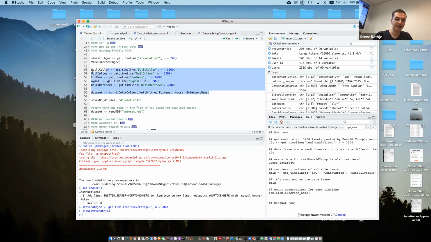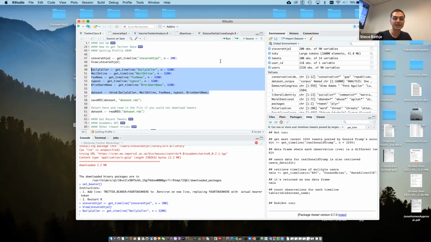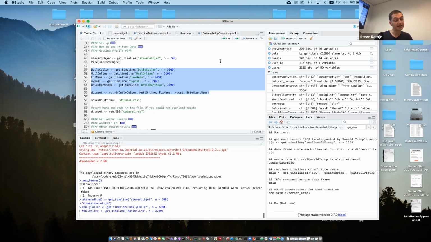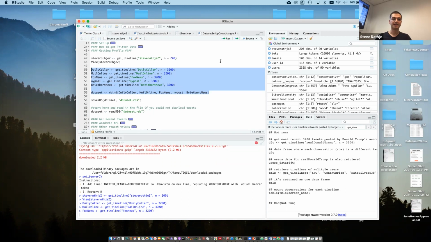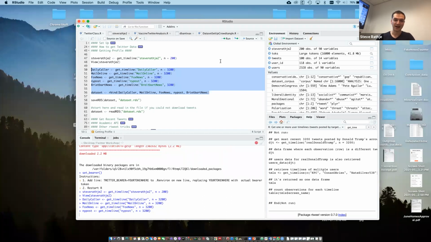I'm going to run these sets of functions now, and I'm going to show you how you can use this getTimeline function to build a data set. In my recently published paper with Jay and Sander about outgroup animosity going viral online, I created data sets of Republican and Democrat-leaning news sources, as well as Republican and Democrat-leaning politicians. I ran the getTimeline function on a bunch of news sources and a bunch of politicians.